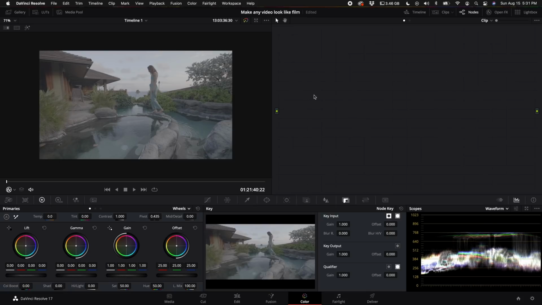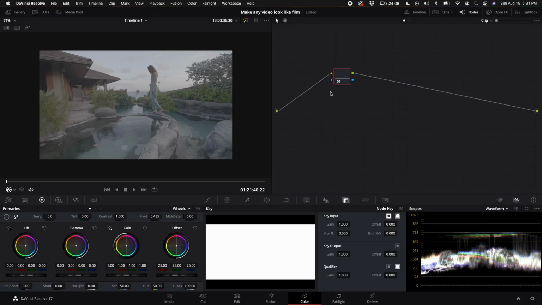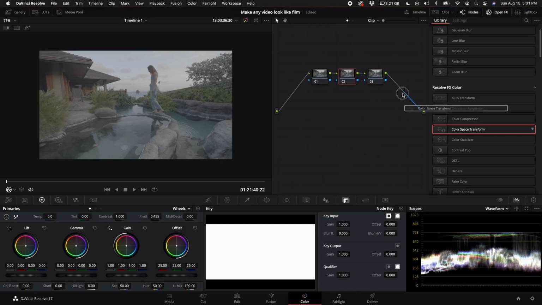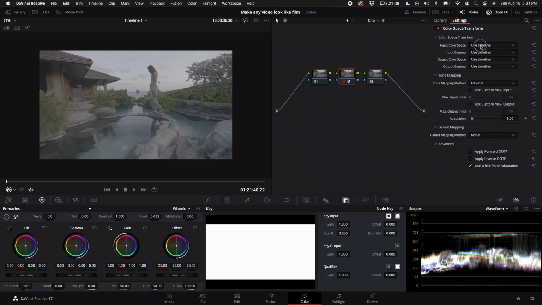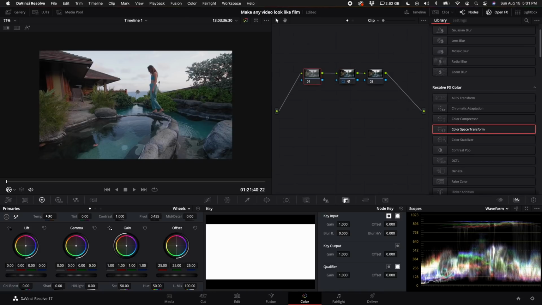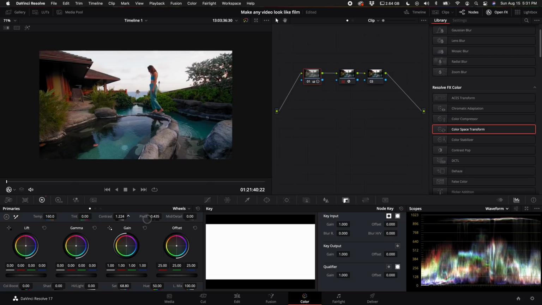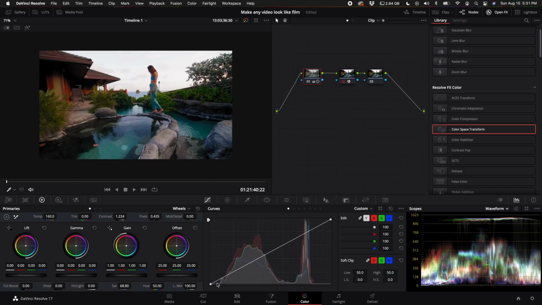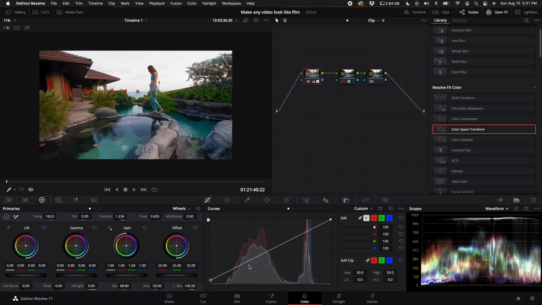This is the second way, and this has got a little bit of a variation on how you can control the LUT. So let's go ahead, add some nodes. I'm going to add a CST to this second node here. Now this was shot on a Panasonic GH5, so I'm going to make sure that I select the proper input color space and gamma. I'm going to warm up the image a little bit on this first node. I'm going to add a little bit of contrast as well, and then also just recover the blacks and the highlights just a little bit by using the curve here.